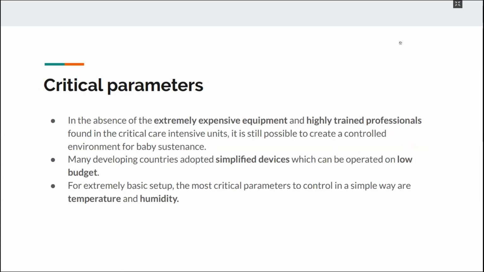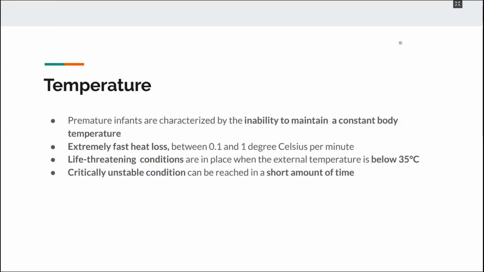In developing countries, which is our motivation, the state-of-the-art incubators are usually expensive, and they need highly trained professionals to be available, which is costly. So most countries have to make do with simplified devices which are cheap. In a simple way, we need to control the temperature and humidity.